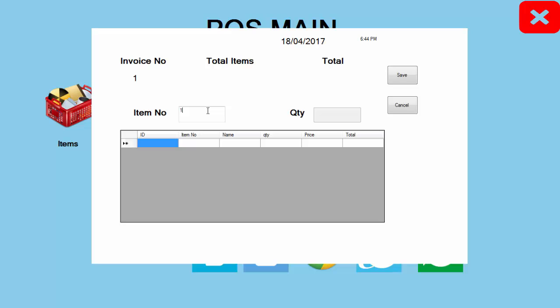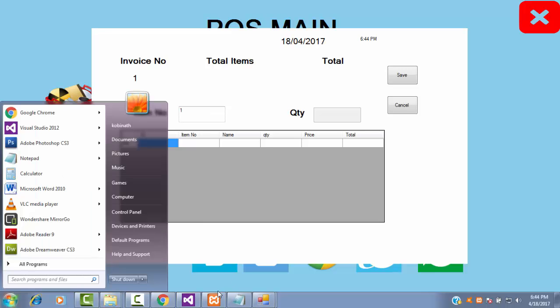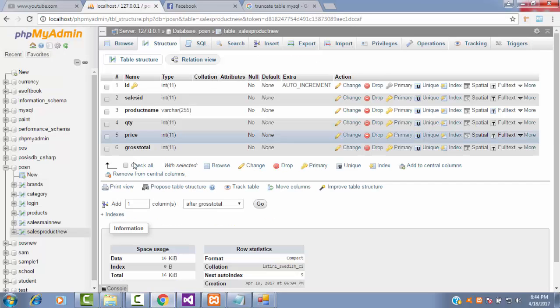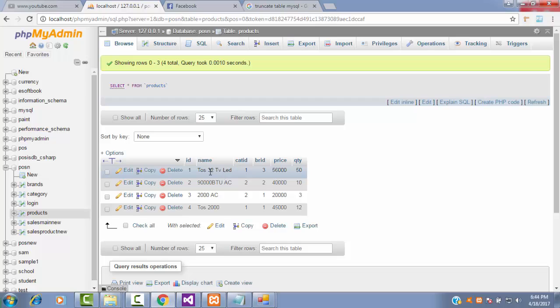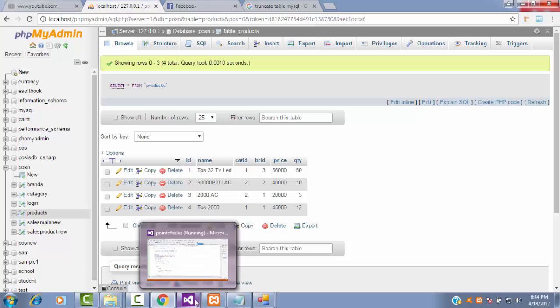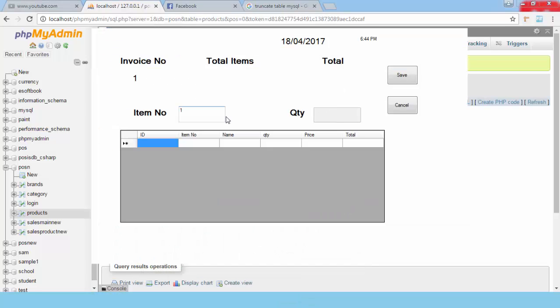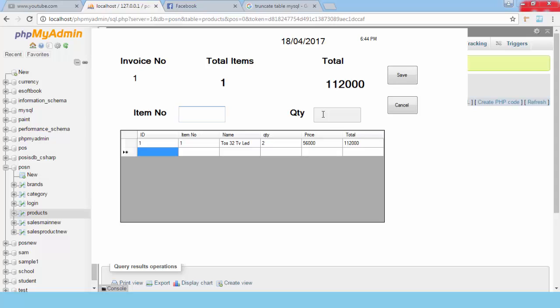Here I'm going to enter the product number 1. The 1 means it belongs to, go to the product table, this one, TOS 32 TV LED. This one I'm going to buy here and press the enter key. Here you can notice that this will be enabled, and I need two TVs. Press the enter key. You can notice that this will be your auto increment of the data grid.